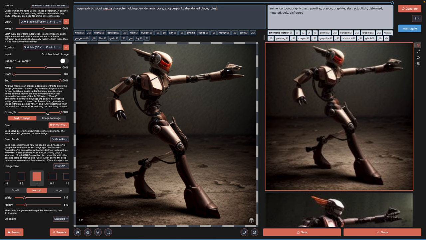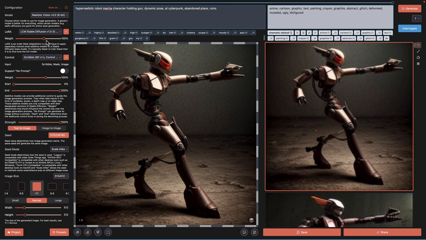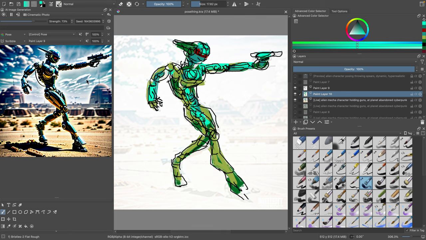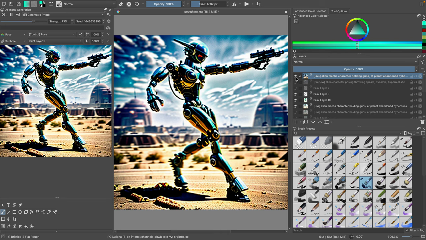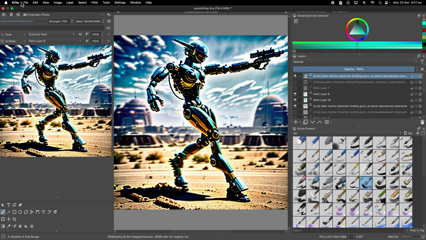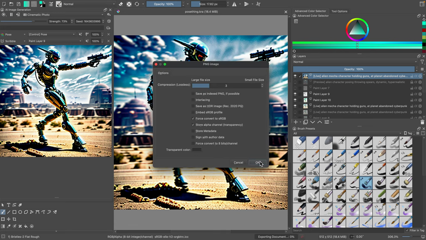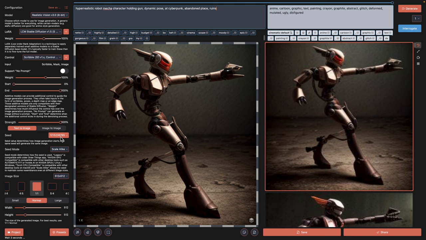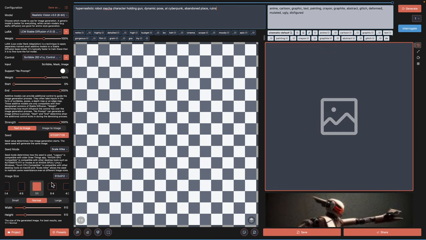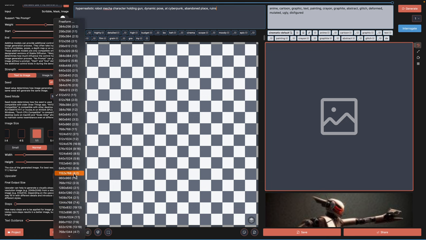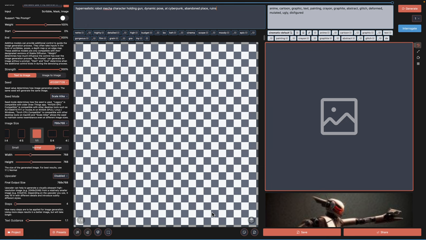Scribble control. LCM Stable Diffusion, that's what we need, LCM. So anyhow, send this there. Let's say we are happy with this and we want to refine this file, export, posting 3. Create new, 768 by 768. Select from files.